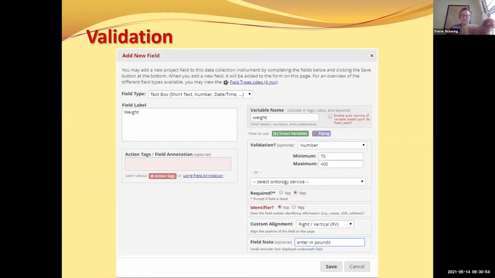So how did we do that with the weight variable? We have the field label right here, weight, the variable name, weight, and then the validation here, we're going to select that we want to see a number for weight. That'll make sure that there are no letters entered into that. And then as far as weight goes, we're going to have a minimum value of 70 and a maximum of 400. And that's going to ensure that whoever enters in the data is going to enter a number between 70 and 400. So we don't get these really large values that are mistakes.